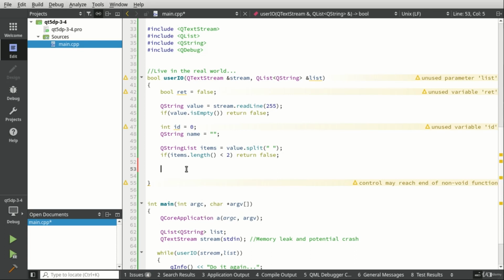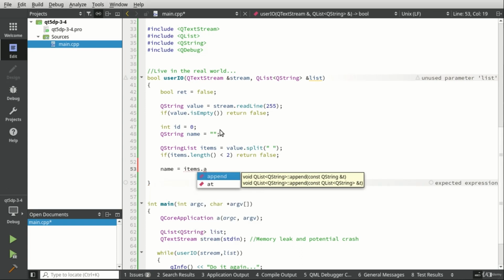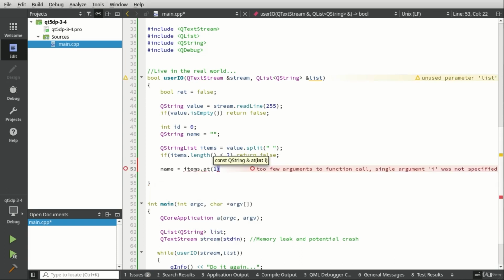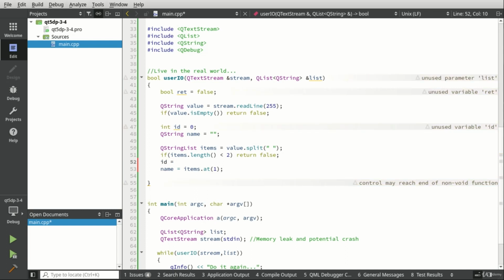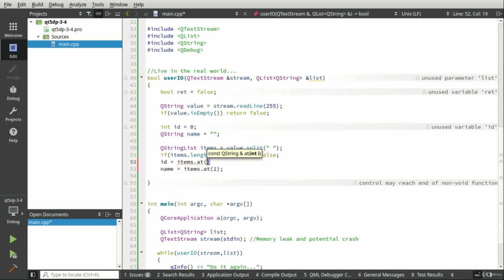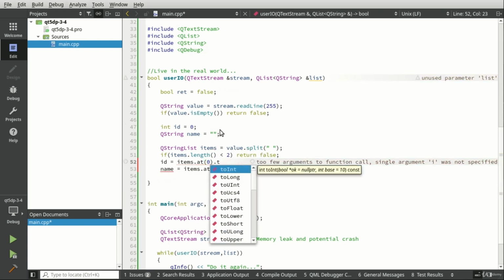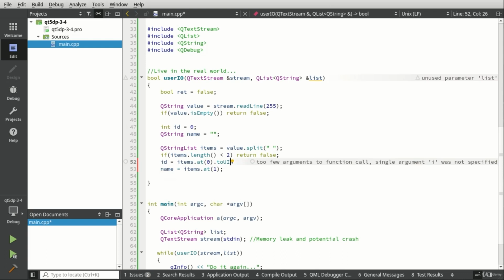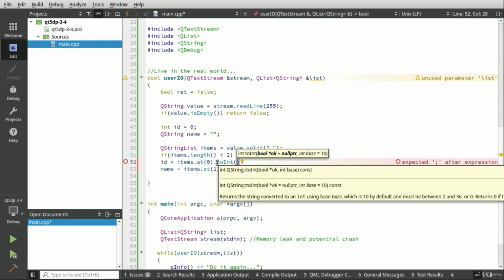So let's go ahead and say name equals, and we want to go items at position 1. We know that exists because we have a length of 2. Now we want to say ID equals items.at 0 toInt, not toUInt, toInt. There we go. Now we've got a little bit of a problem here. What if this conversion didn't really happen?